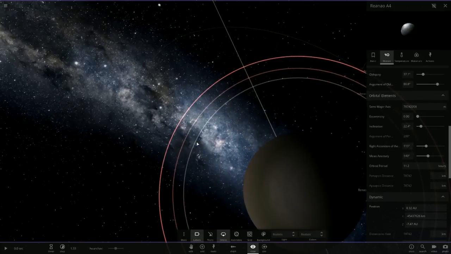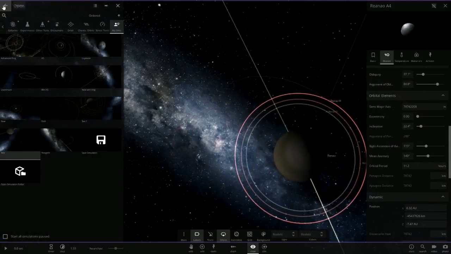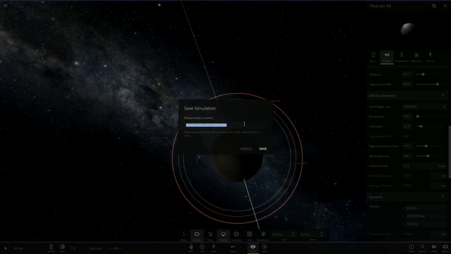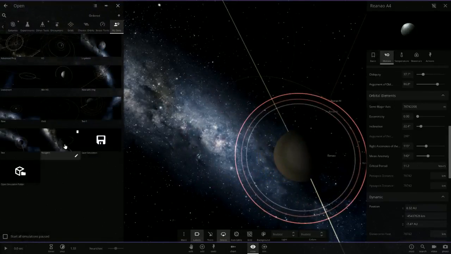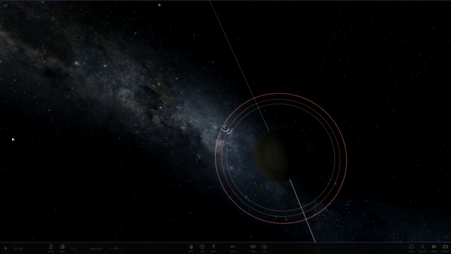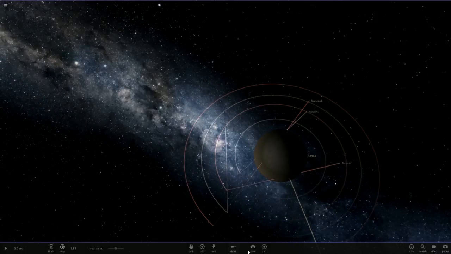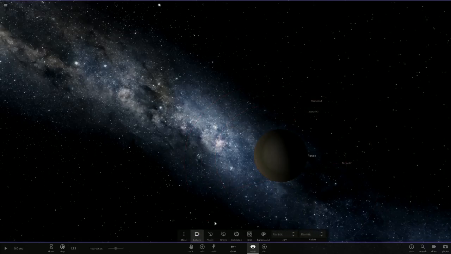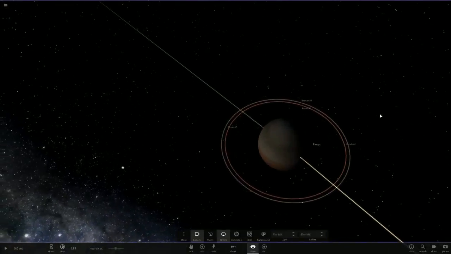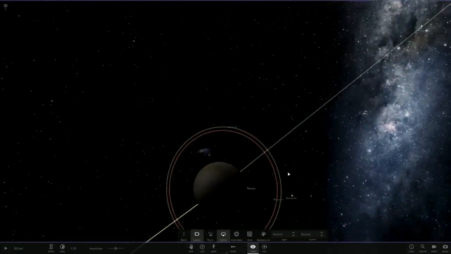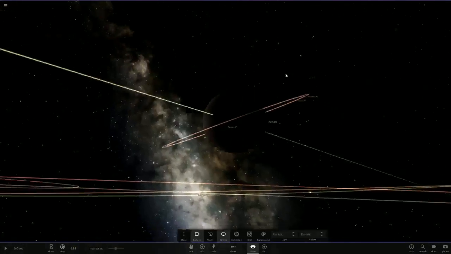Okay, so those are all completed. Now it's time to save. Save it under test. Yes, replace. And let's reload. That looks messy there. And it only registers 2 of the orbits for some reason.